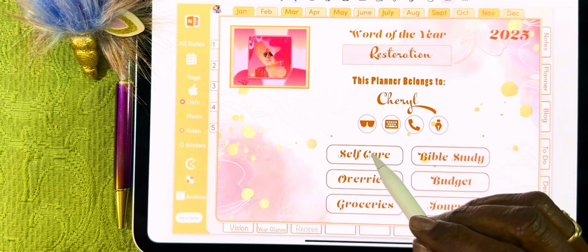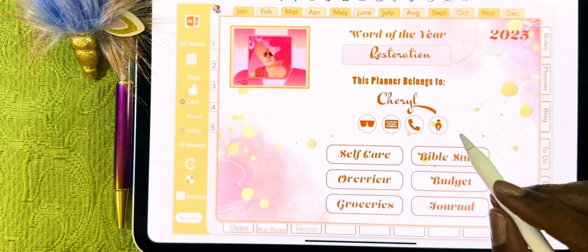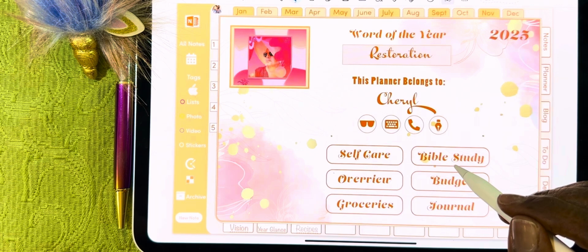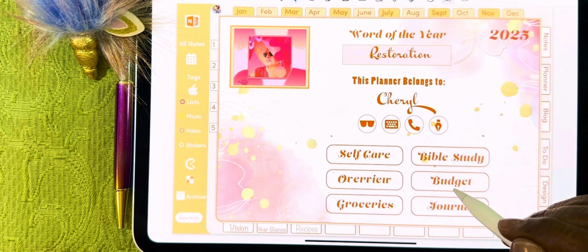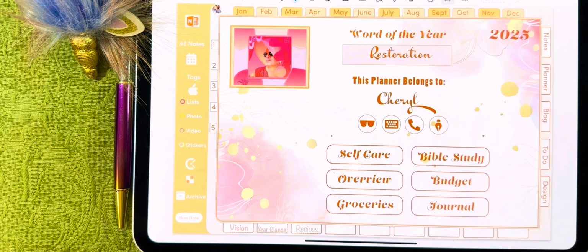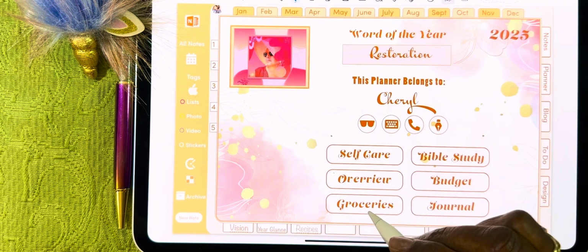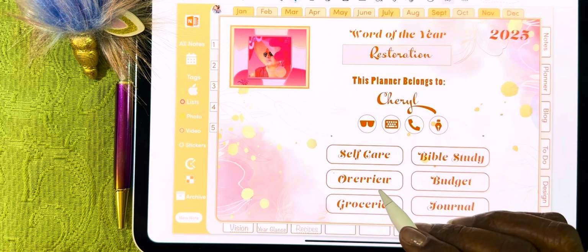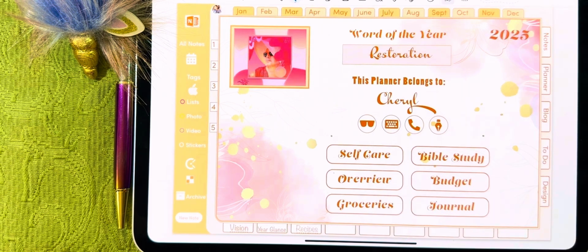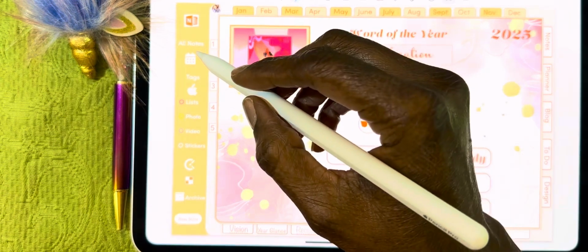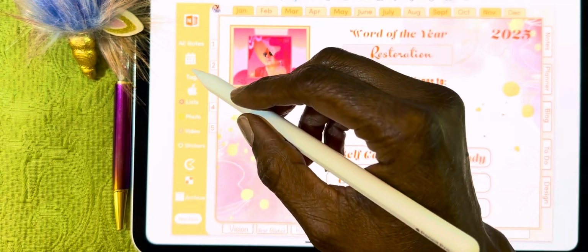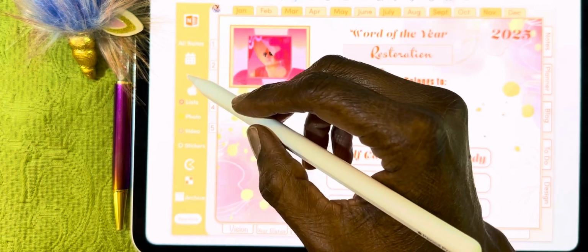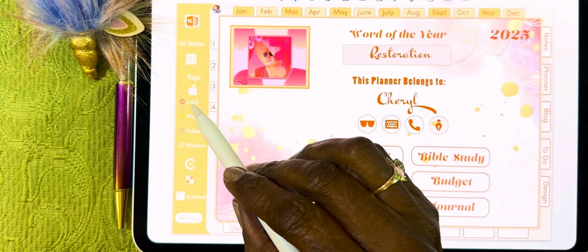I have done several videos on self care. I do a lot in Bible study and Bible journaling. I do have my budget planner set up, just basic journaling. I have a grocery planner and page set up, kind of a monthly overview. And over here, all notes. The calendars, I don't use a whole lot, but it is linked.